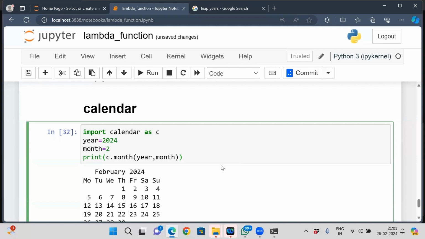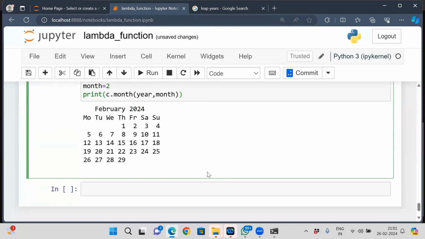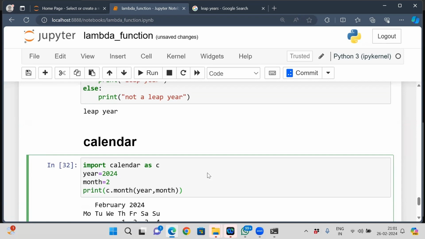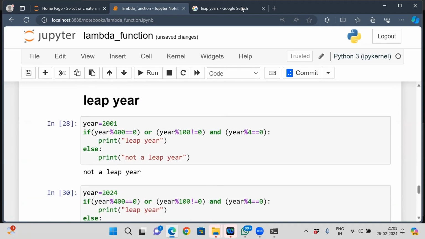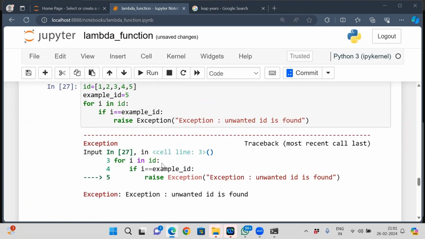Still any doubt? Finally, we are done with this Python actually. This leap year part.